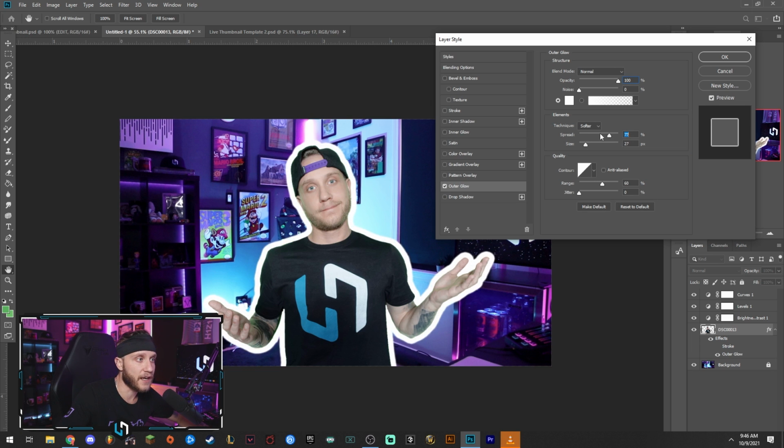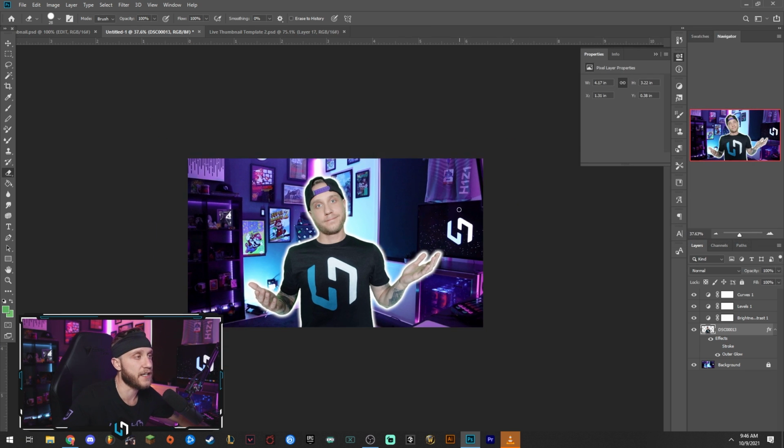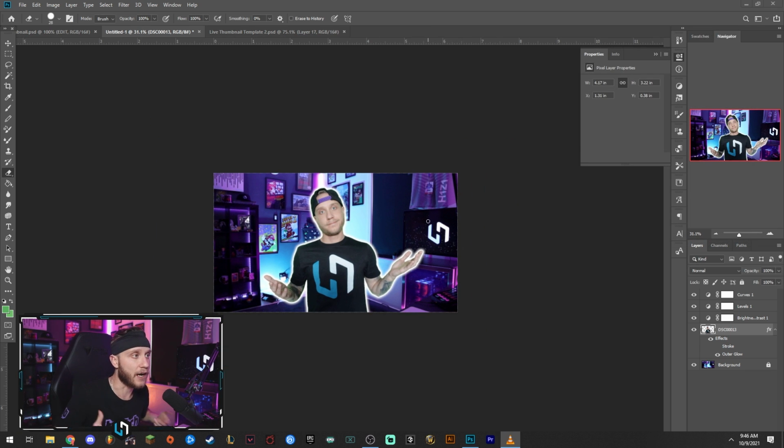Yeah, so we can make it thicker. You can make it more of a glow. I kind of keep it around this range, 20, and then you can adjust the size if you want it to be a lot of glowing, or like, this is generally what I do, like that. About 20 and about 30 on the size. So that's a nice glow. It kind of pops you off the background, which is really cool.